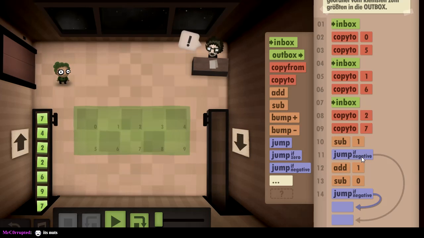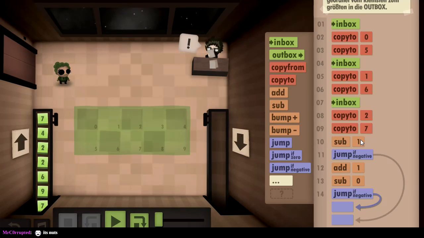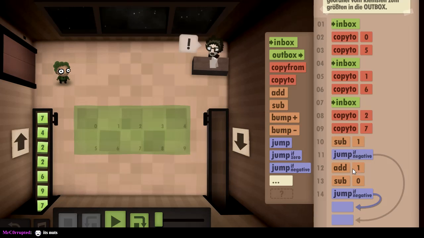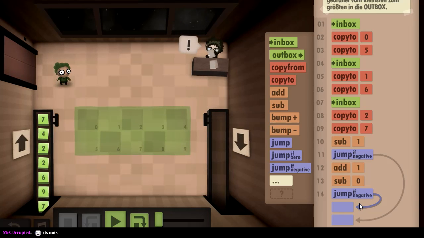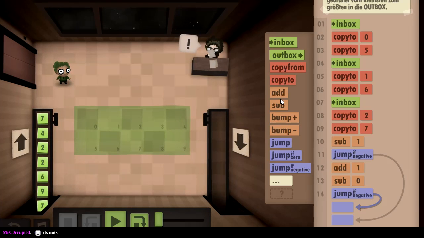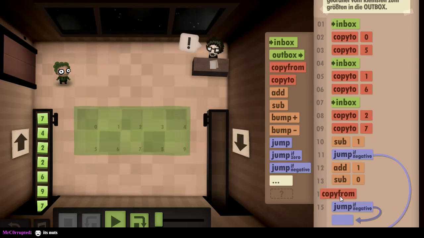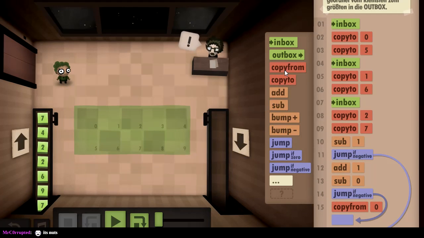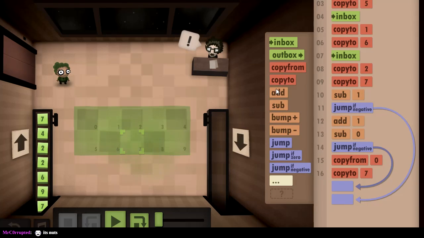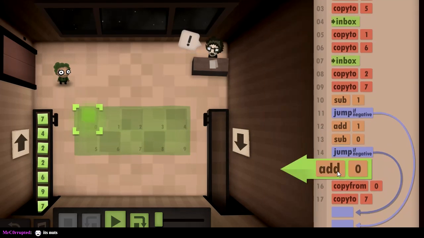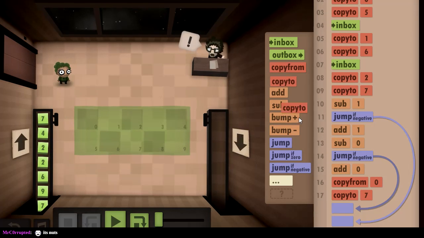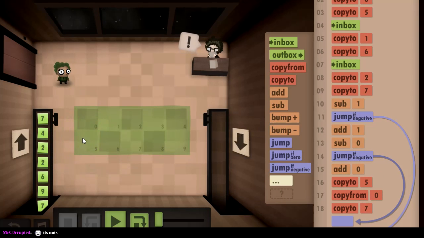Okay, so taking the last value, this is insertion sort, this is what this is. Okay, if again, negative number, add one at the back, take this. If we've got a negative number again, don't do anything. Else, take the value that's in that slot, copy from 0, copy to value 7, and before we do that, I'm going to re-add the value just for ease of reading, and copy that in slot 5. So swapping these two. So we're inserting value at the end.